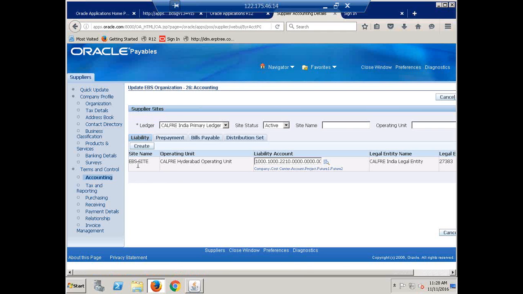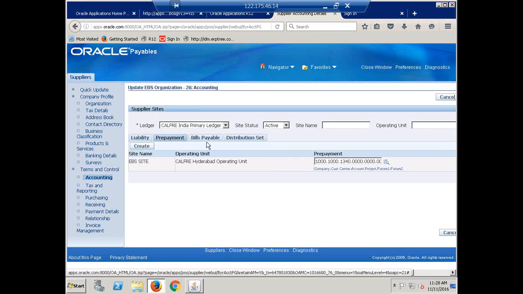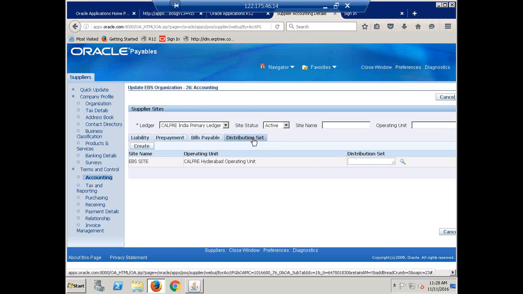Site name is EBS site. For EBS site, it is getting default liability, prepayment, all these accounts. Bills payable, we didn't add that. And distribution set also we didn't provide here. We can set distribution set whatever we created. So distribution set we have.